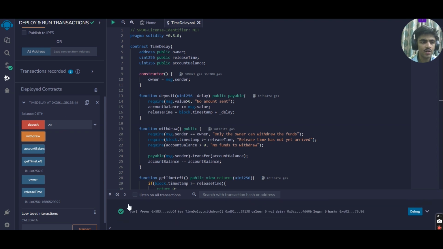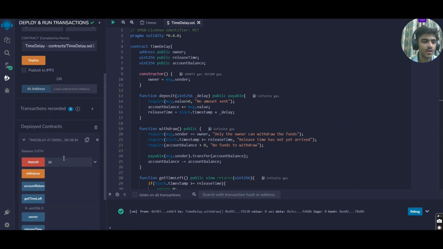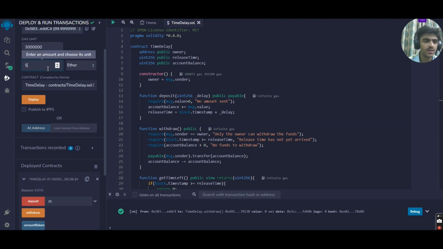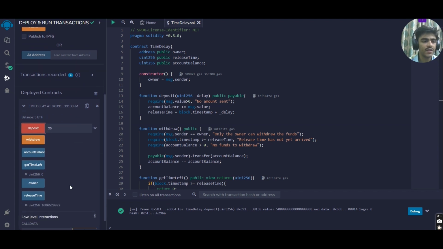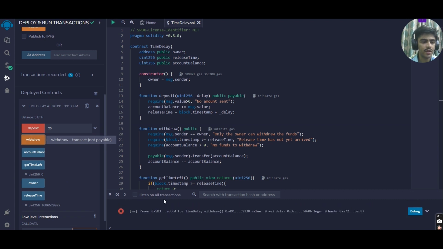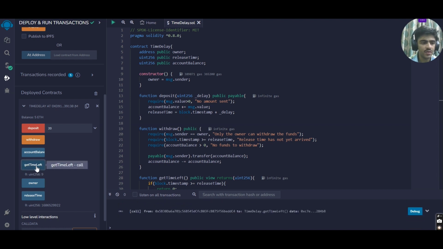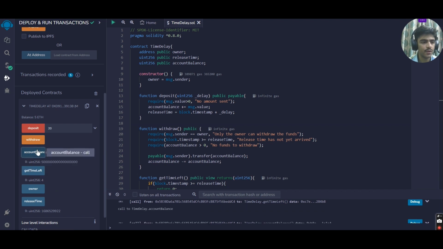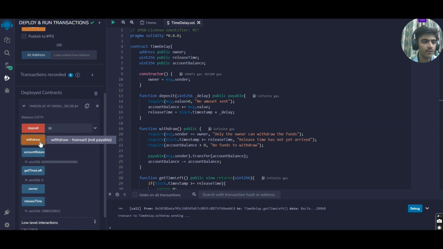So let us try again, depositing let's say 5 ethers, with 20 seconds, and let us try to withdraw it right now. Let us see what happens. It will show the error: release time has not yet arrived. And we can even know how many seconds are left. So account balance is 5 ethers as of now. So now we can withdraw.